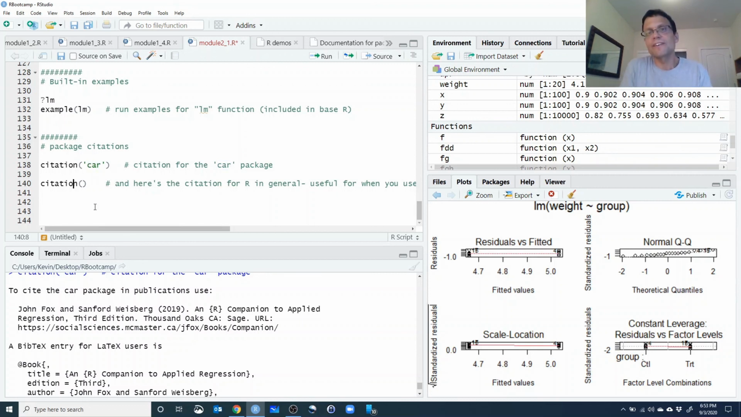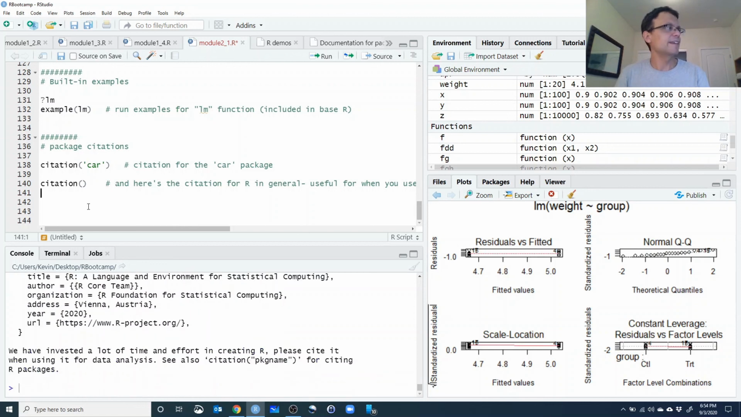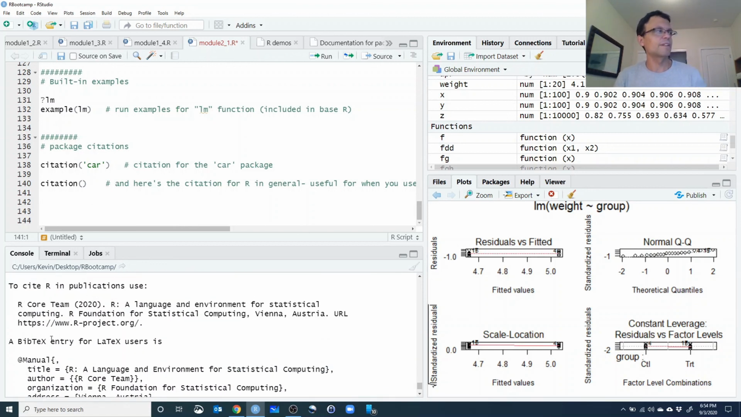Now, if you're using R for doing your analyses, you should probably cite R as well. You should not probably, definitely cite R as well. And here's the citation for the base R package. All right.